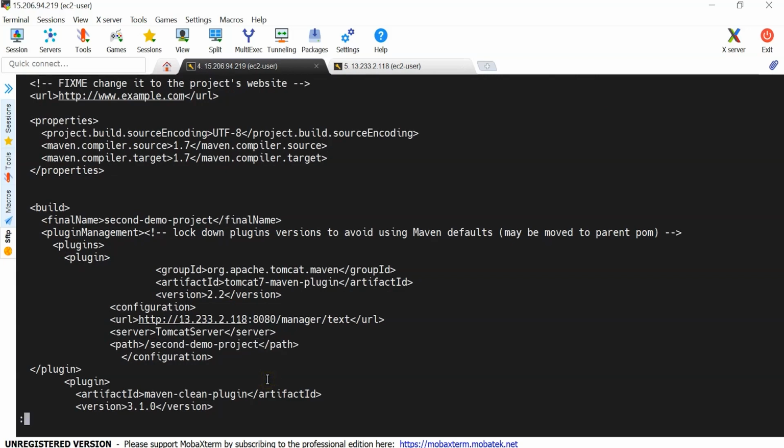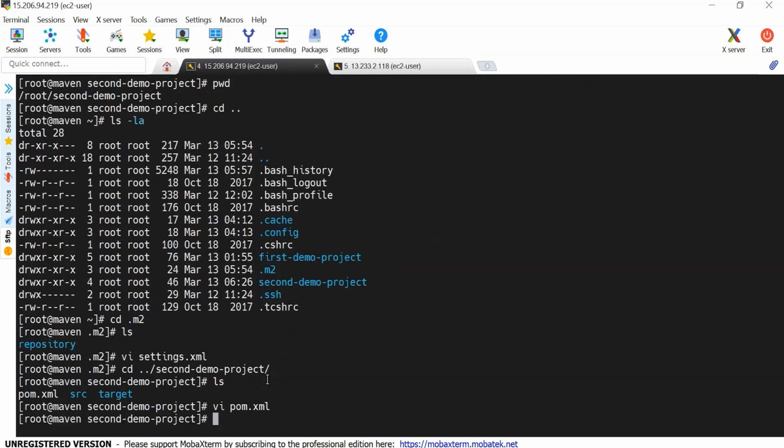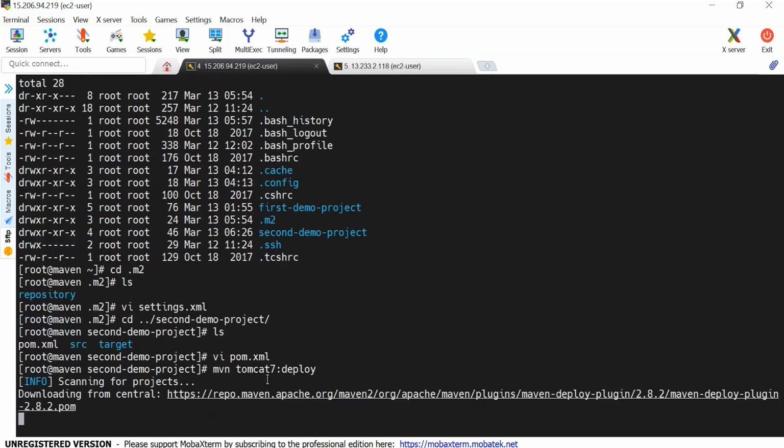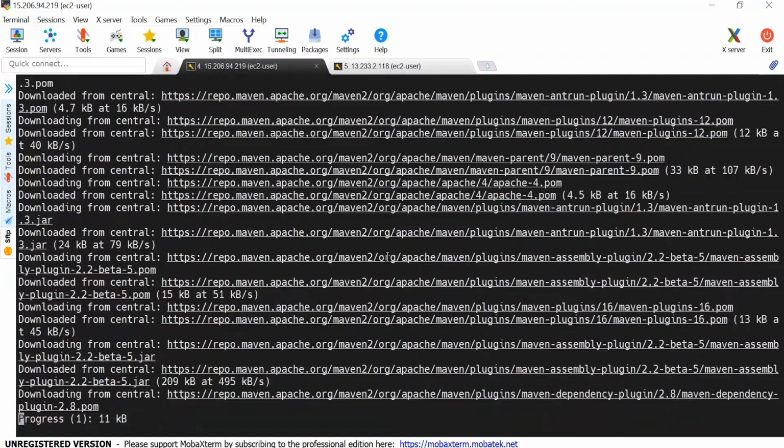All right, so we have saved this file, and let's run our Maven Tomcat 7. So we are going to use the plugin called Tomcat 7 and the goal is deploy. Okay, so we are deploying. Let's see what happens. So we are doing deploy for the first time.